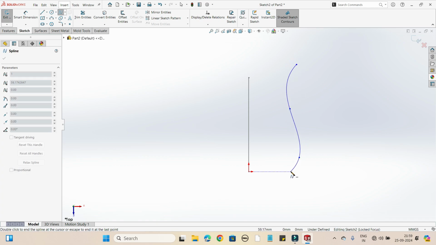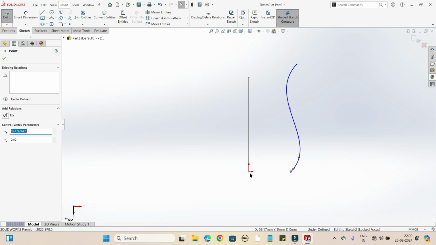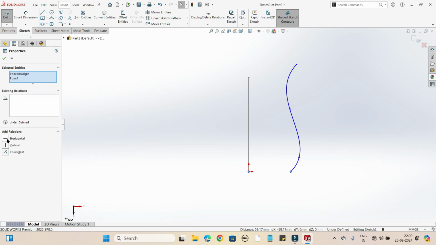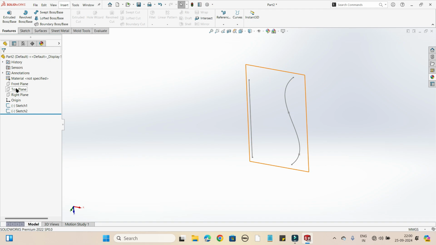Only one thing you should keep in mind: the origin and the end point of the guide curve need to be horizontal. Click on it. See, if it is not horizontal, select the end point, select the origin, provide the relationship horizontal and accept it. Now again take one more guide curve.